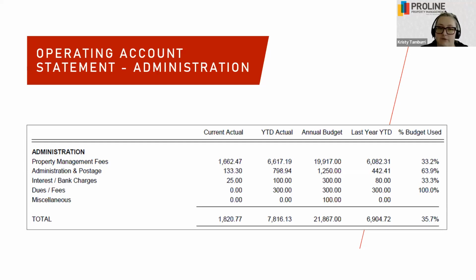Some strata corporations also have dues and fees, which typically we see CHOA or VISOA membership fees paid out of. And then you have the option of a miscellaneous line to put just that, miscellaneous things. Sometimes strata corporations will allocate annual general meeting venue costs into that line. But what's missing here that we often see in this area is a line for professional fees. And so that could go towards legal costs, that could go towards engaging an engineer for a particular project. But typically we would see professional fees under the administrative section of the operating statement as well.